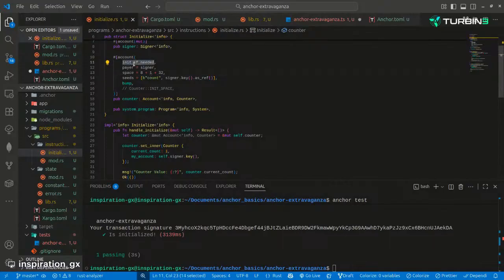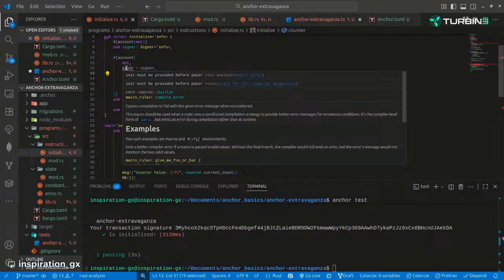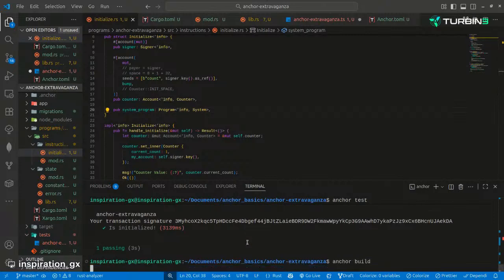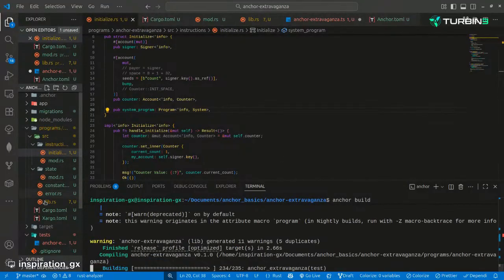If I change this to mutable, I don't need to put space seed. Let me just remove space. Payer is signer. Unit must be provided. Okay, mutable. So if I did this now and I build again, if I build now, I should have one error in my tests.